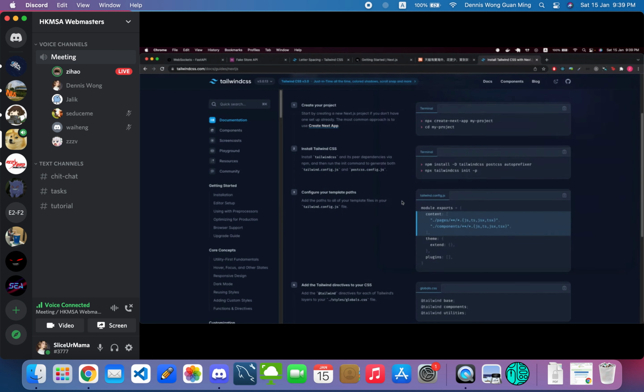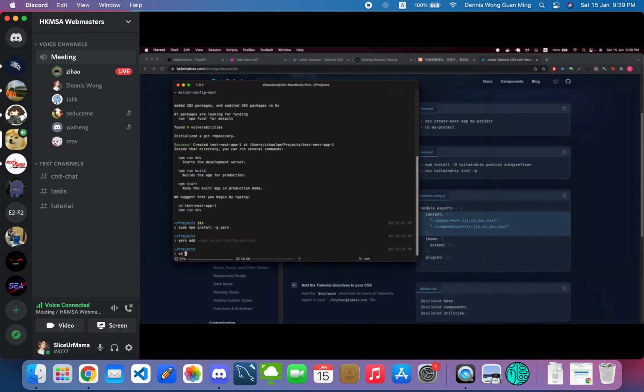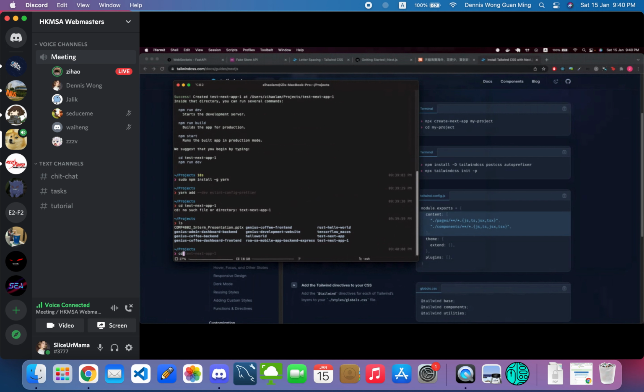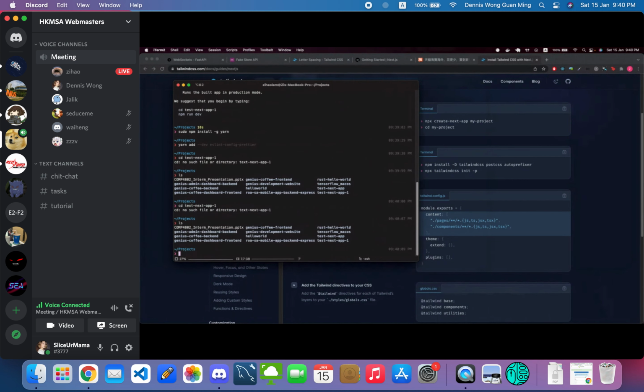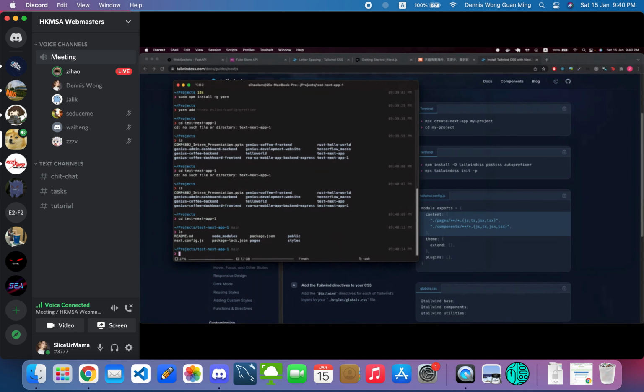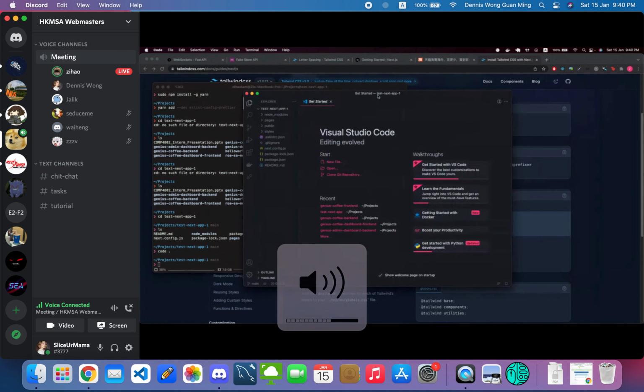Okay, all right. So to start off, just add this command just now, npx create-next-app my-project. After that, you cd inside the app that you just created. Mine is just test-next-app. Why is there no such file? Okay, alright. So this is it. Your next app is here.